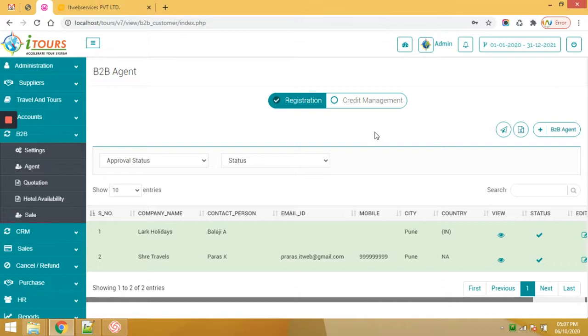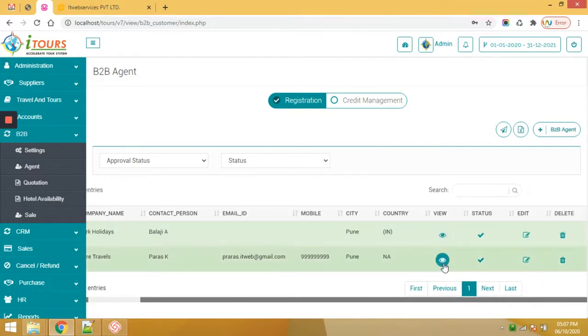Here are the options like view the details, agent details, update the status, edit the information, or delete the travel agent. The tour operator can export all this information into an Excel file.